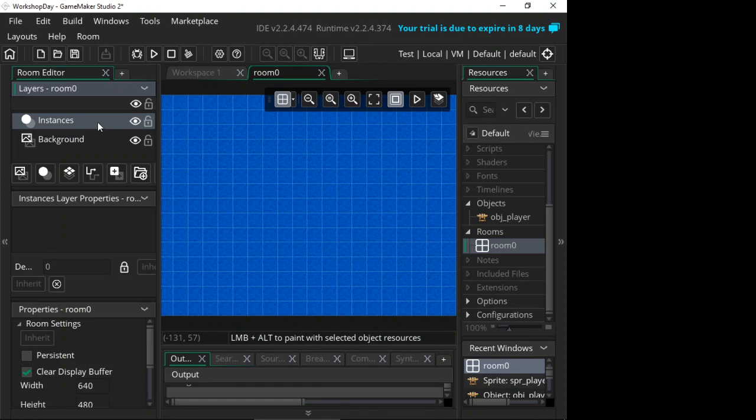So maybe use one of the checkboxes. Yeah, but I have used it before. Okay, good. Yes, I see.